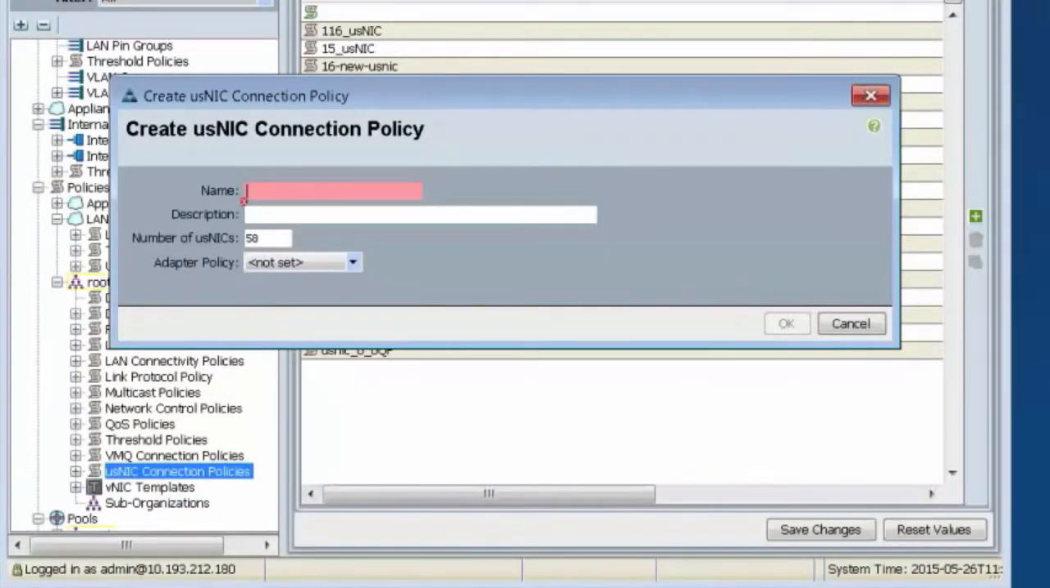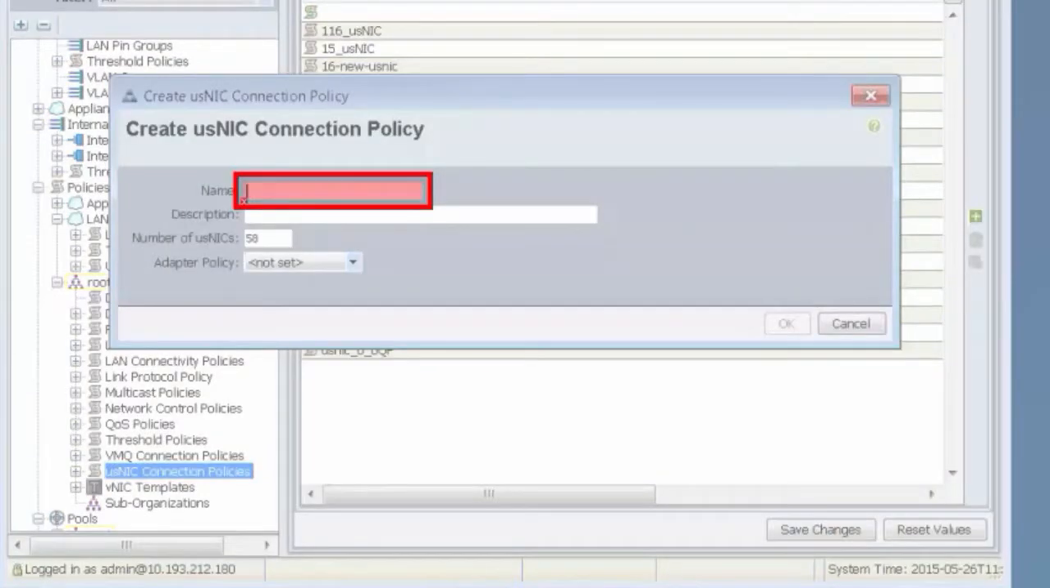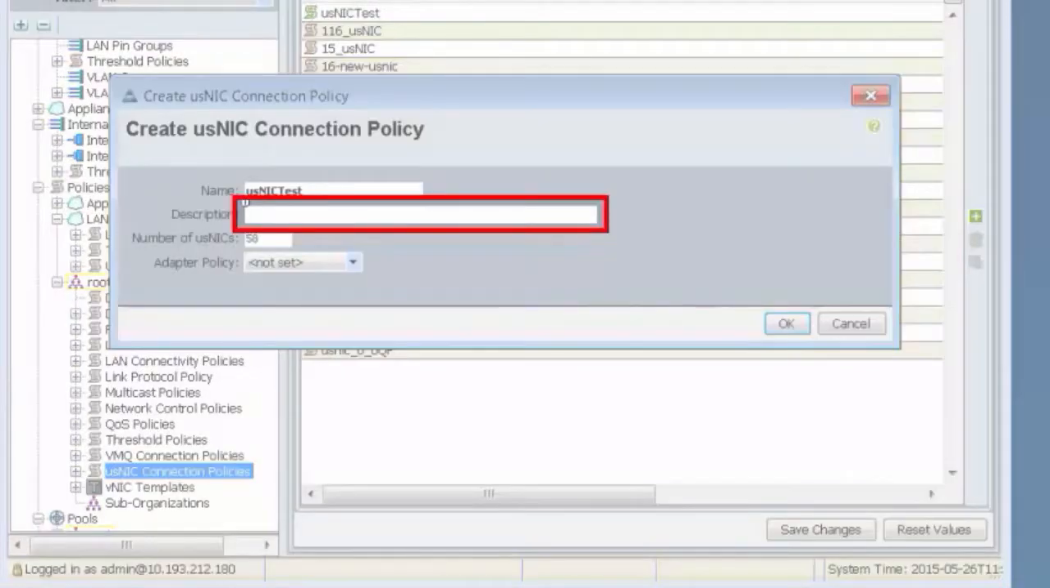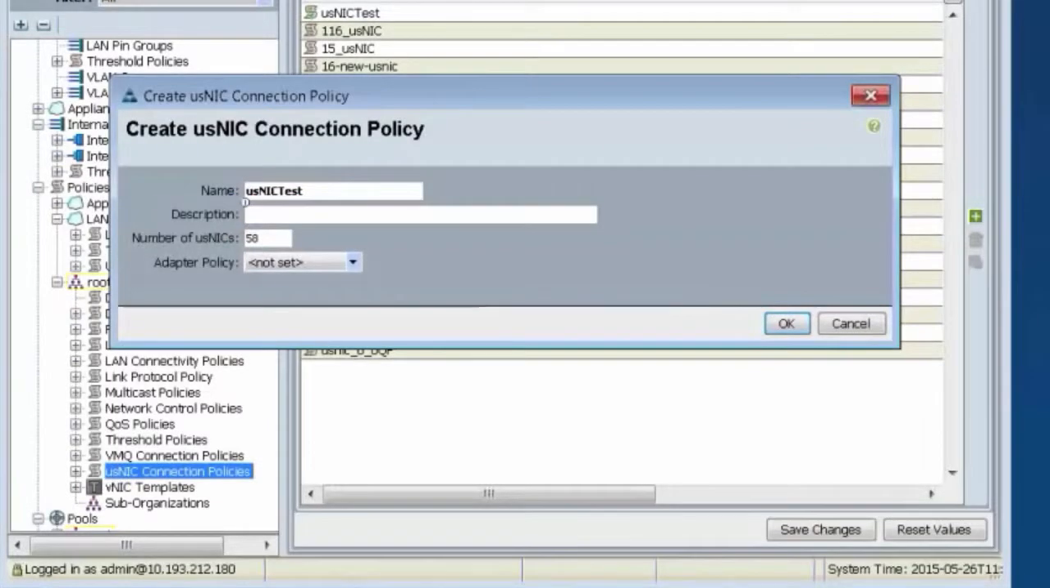In the Create usNIC Connection Policy dialog box, enter the name of the policy. This name can be between 1 and 16 alphanumeric characters. You cannot use spaces or any special characters other than hyphen, underscore, colon, and period, and you cannot change this name after the object has been saved. Enter a description of the policy. We recommend that you include information about where and when the policy should be used.